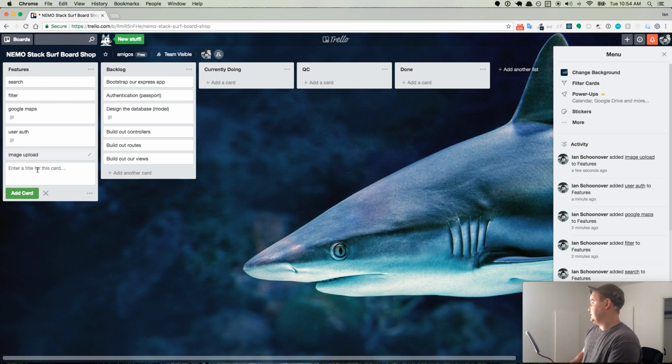So there's a plane that's about to fly overhead. Hopefully it doesn't get too loud. If it gets too loud, I'll stop talking for a second.